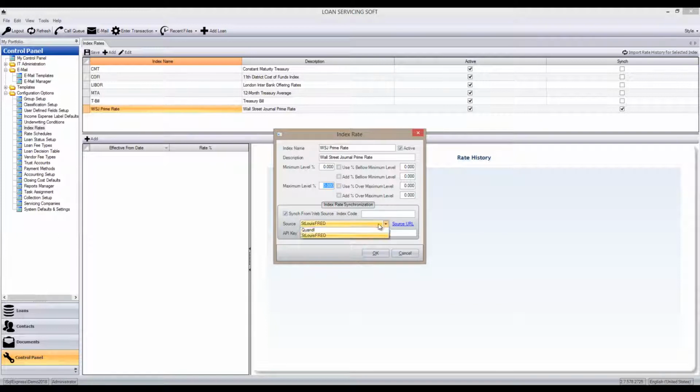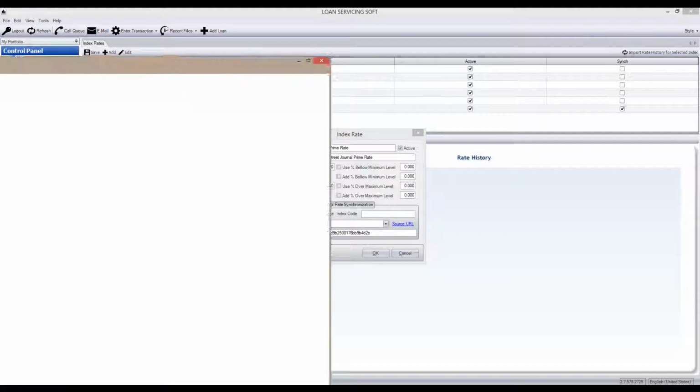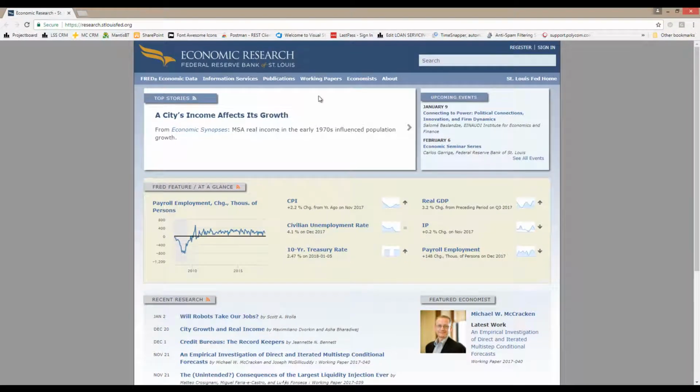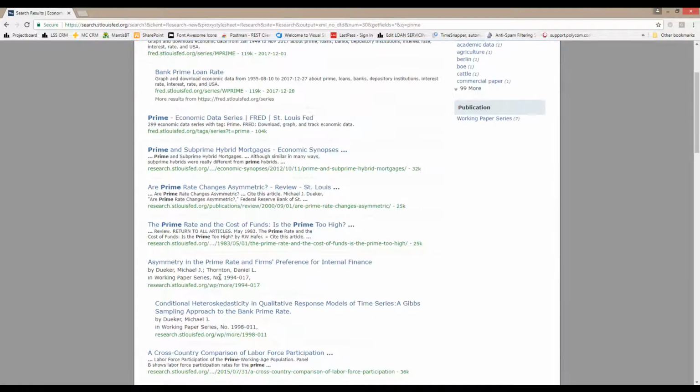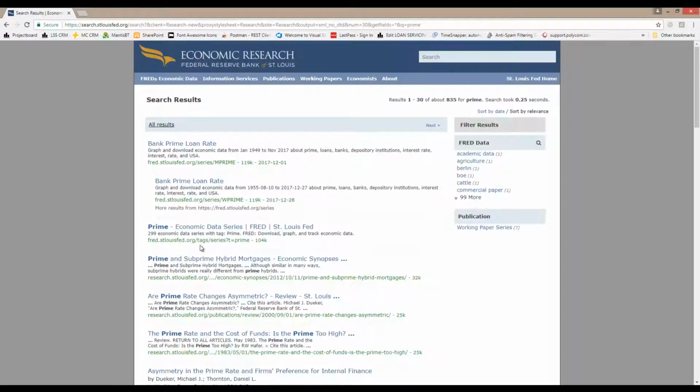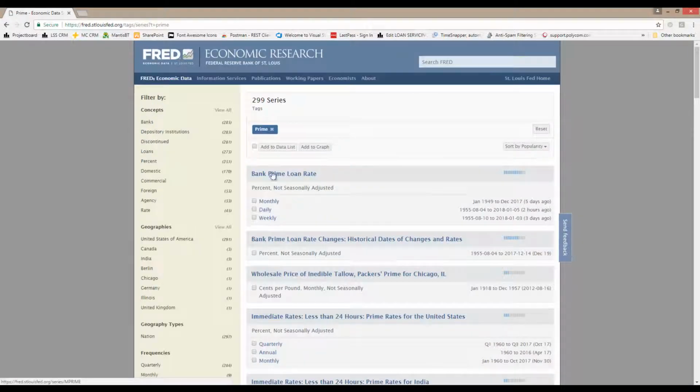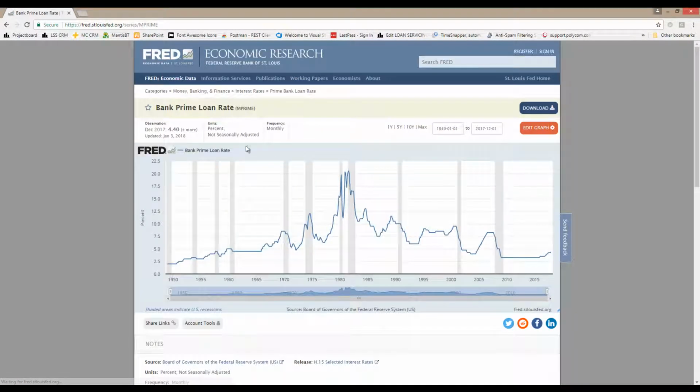We have different resources that we can pull our indexes from. These are some of them. And if we click on source URL, we're going to get a window pop up. And this window is of one of the resources that we use. So, for instance, if we want to get the prime rate, we can just search for prime. And there should be a whole list of different indexes that we can pull from. For this purpose, we'll just look at the bank prime loan rate.